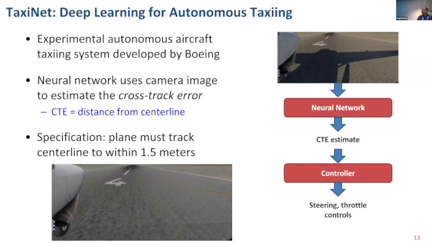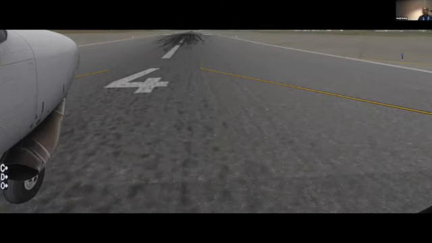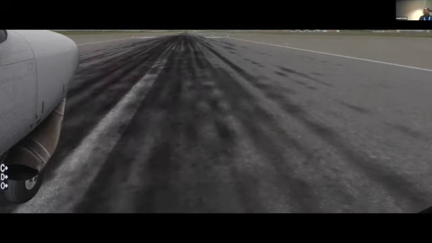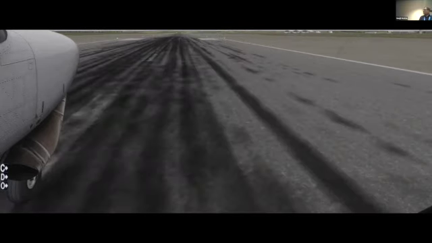Okay, and so the overall objective of this particular system was to keep the plane within 1.5 meters of the center line, so plus or minus 1.5 meters of that center line. Okay, and here's an example of the TaxiNet system doing a reasonable job. So you can see here, it's keeping the nose of the plane on the center line in spite of these skid marks that you see on the runway, which are obscuring the center line at many places.